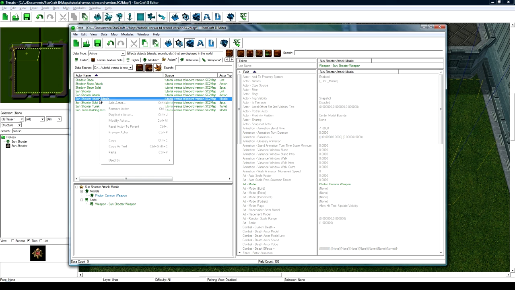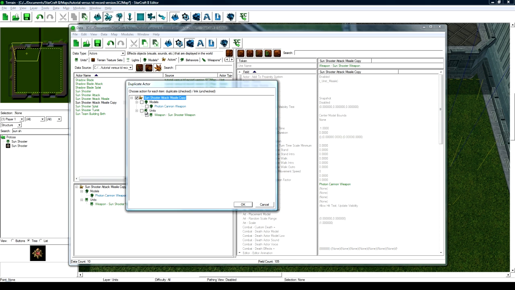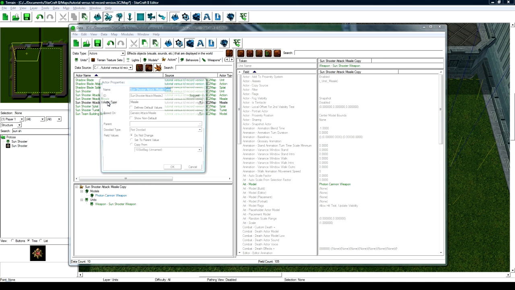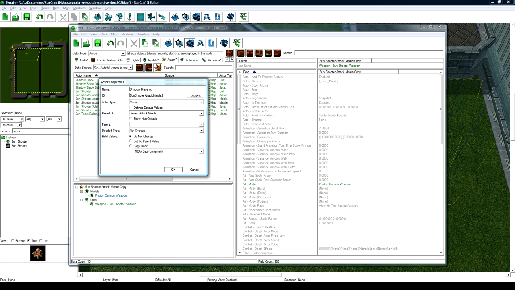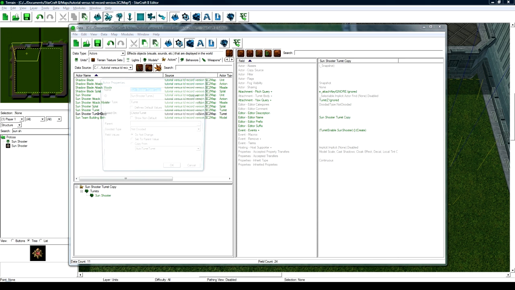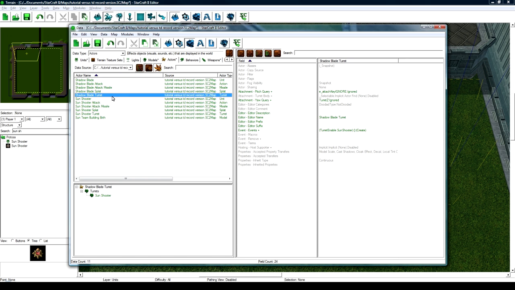So first let's copy paste the sun shooter attack missile. The reason I'm not duplicating is because I don't need anything else in here, so a copy paste is just good enough. Shadow Blade attack missile. Suggest, hit OK. And then we'll copy paste the turret as well. Shadow Blade turret. Turret actor, I should say.